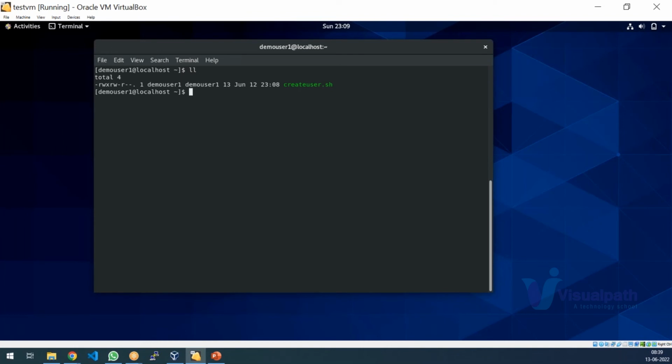Now what we can do is, I want demo user 2 to execute this, for example, but it is present in demo user 1's directory. The best practice is to copy this file to demo user 2 also and execute it from there, or if you want to keep it there, then we can add demo user 2 to demo user 1's group. So this is a group, right?